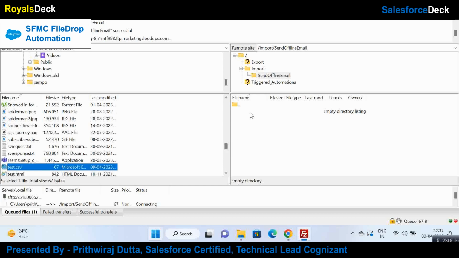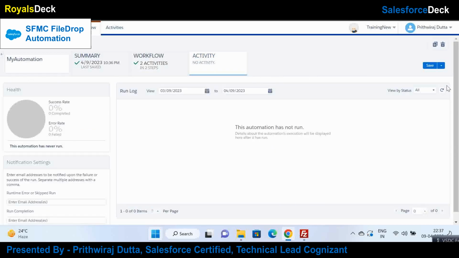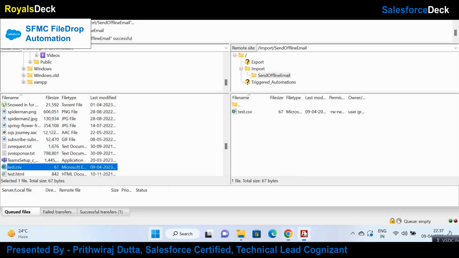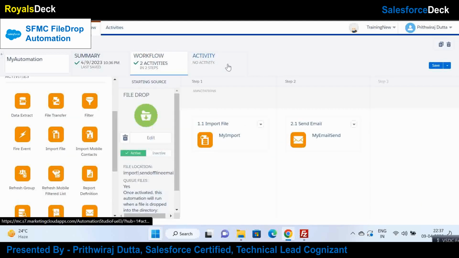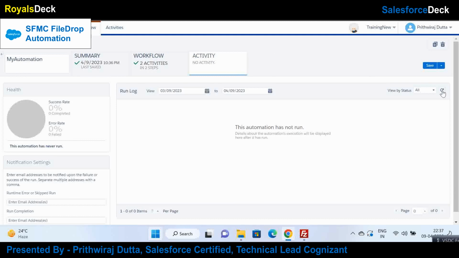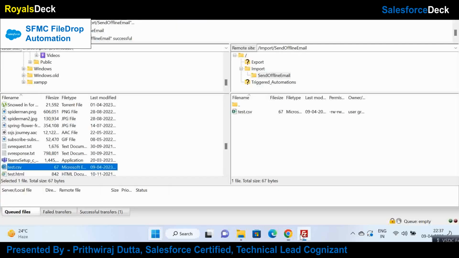So we will take it and we will drop it here. So our file is dropped over here. So that should mean our automation should start. And we should have data.